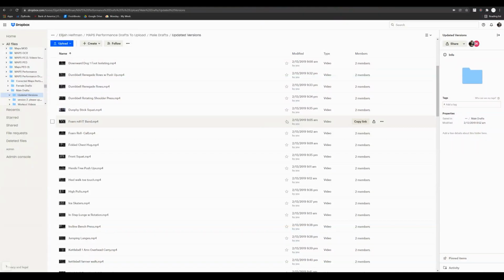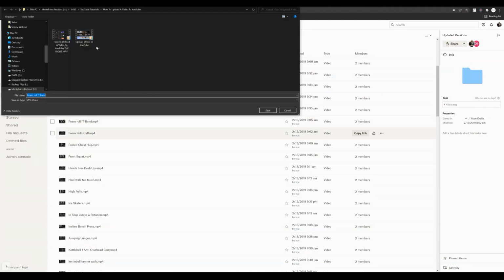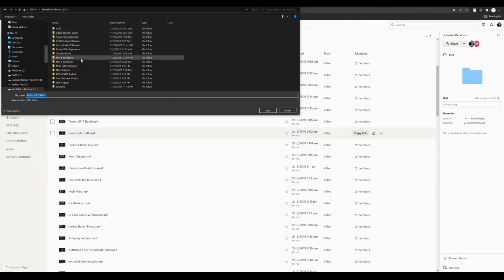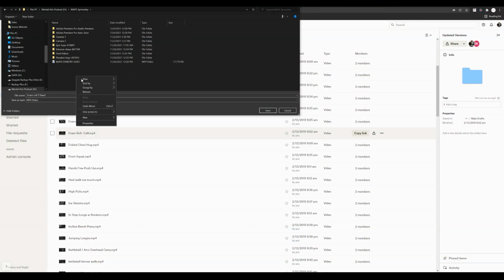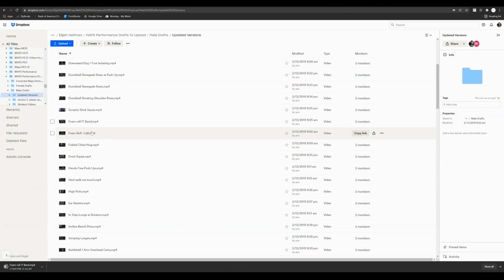So I'm going to be coming over, highlighting whichever video it is I want to download. I can click these three little dots here, and then I have the option to download that file. All right, so I can click download, and then it's going to pop up where I would like to download that. And all I need to do is create a new organized folder, for example, title it whatever works best for you. And then I'm going to double click that and go ahead and download that file.